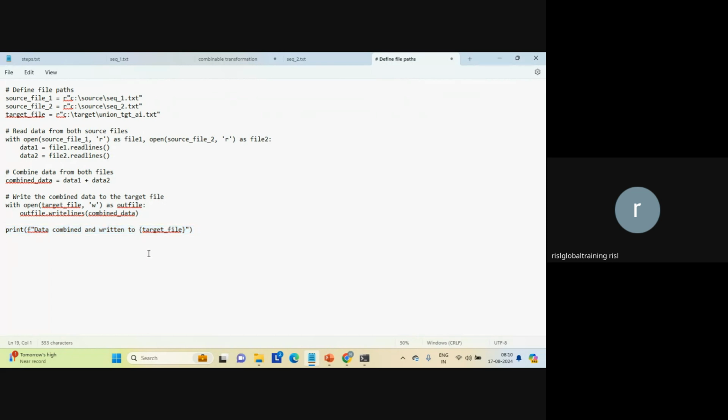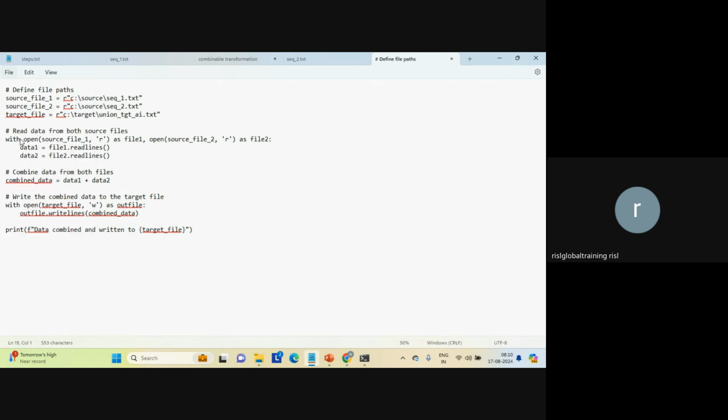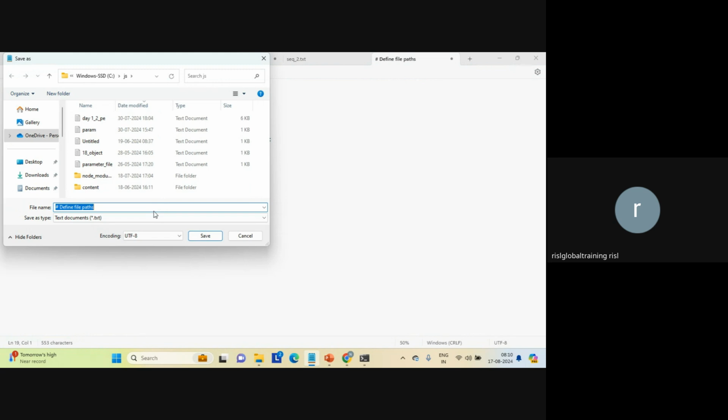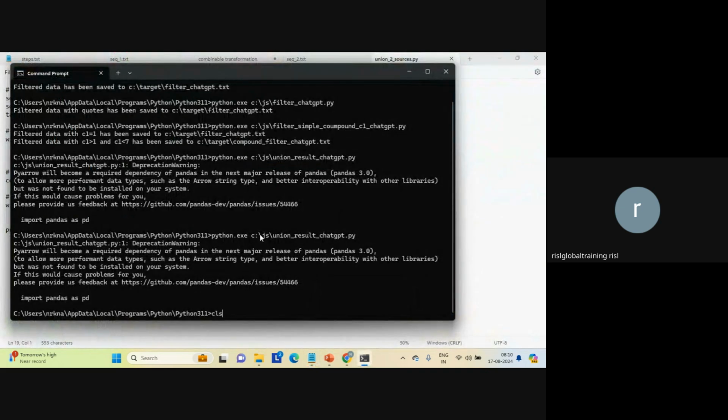That's all. So now let us save this file and supply some name. Let's say union with two sources, dot py. So that's it. Now we saved it. We just have to execute it.